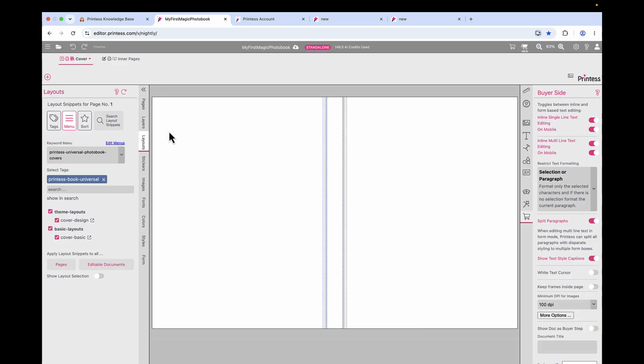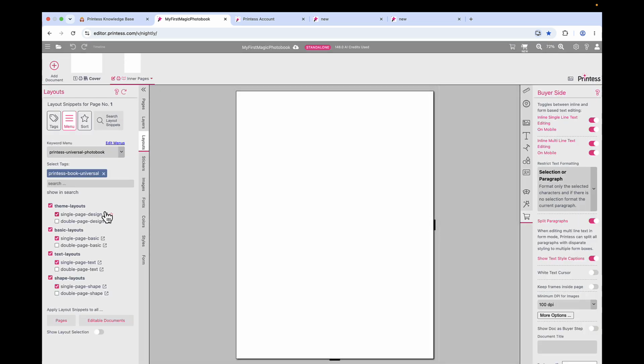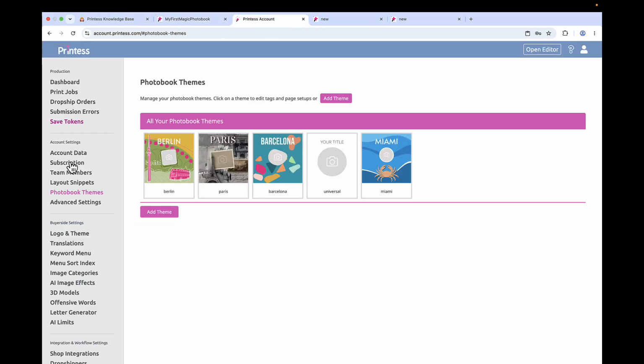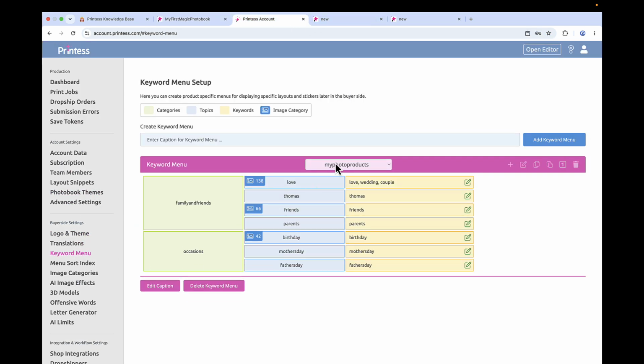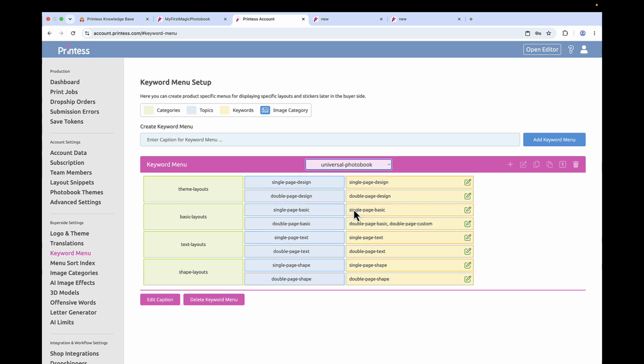And the same counts for the inner pages. You see a similar structure here. For that keyword menu, we can have a look as well. This is the one for the covers. I did another one, and again it's a one-by-one copy from these Printess ones.